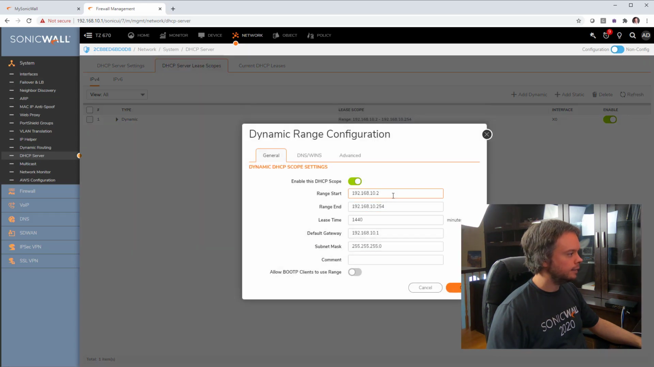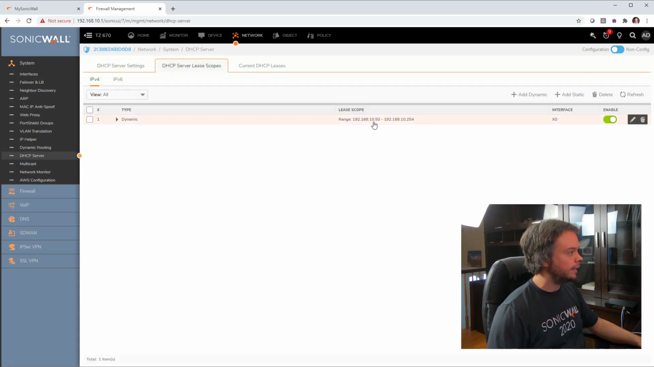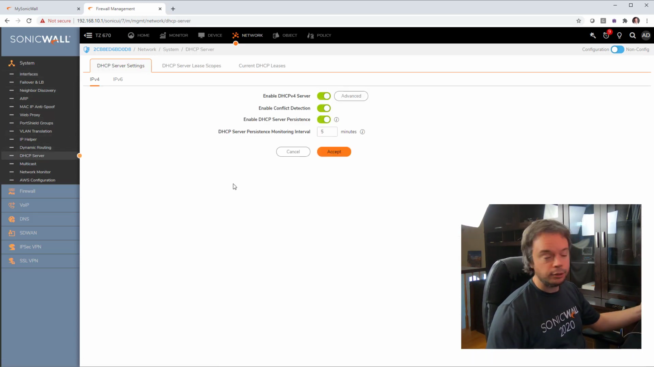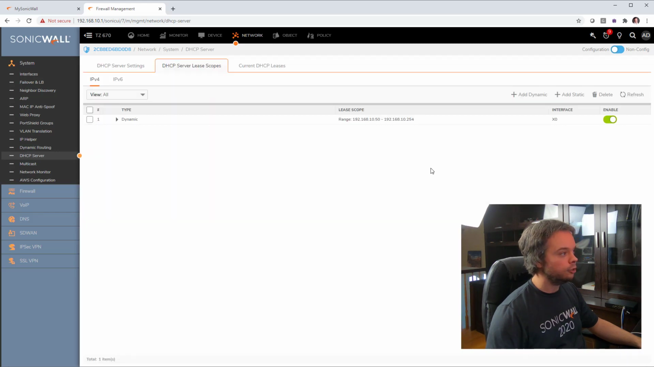I edit this, and I like keeping the first IPs for stuff with fixed IP addresses, like servers or printers, or anything you put with a fixed IP. So I tend to change the range and have DHCP start at like 50 or 100. It's really up to you. But as you can see, we only have 192.168.10, which is my X0. For the shop that we've set here, 172.16, there is no DHCP for it, nor is there a DHCP for the guest Wi-Fi. If you do not have a DHCP server in those networks, you may want to use the firewall to be the DHCP. So just click on Add Dynamic.